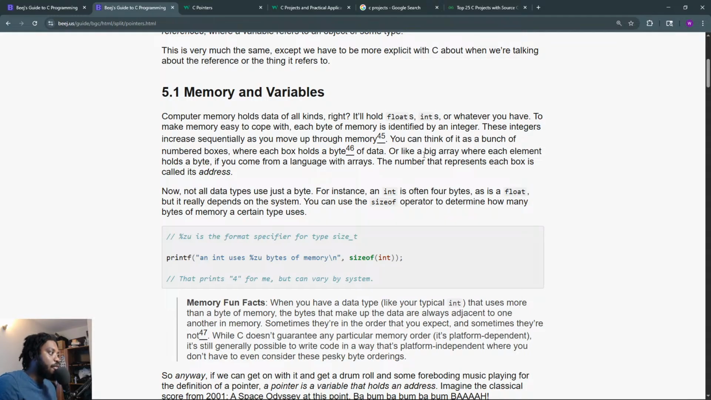So just like in arrays, say something like JavaScript, right? Each element in an array holds a byte. The number that represents each box is called the address, right? So things you store in memory are stored in form of bytes, right? And collectively, the number representing each of those boxes is called an address. So address in memory, the location where you can find them in memory.